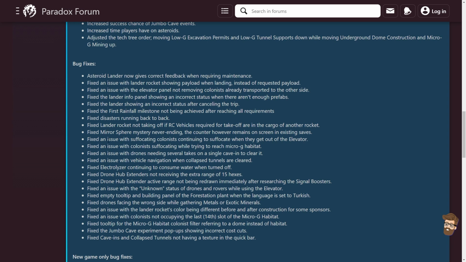Issue with suffocating colonists continuing to suffocate when they get out of the elevator. Issue with colonists suffocating while trying to reach micro-G habitat. Issue with drones needing several takes on a cave-in to clear it. Issue with vehicle navigation when collapsed tunnels are cleared. Electrolyzer continuing to consume water when turned off. Drone hub extenders not receiving an extra range of 15 hexes. Drone hub extender active range not being redrawn immediately after researching the signal boosters. An issue with the unknown status of drones and rovers while using the elevator.